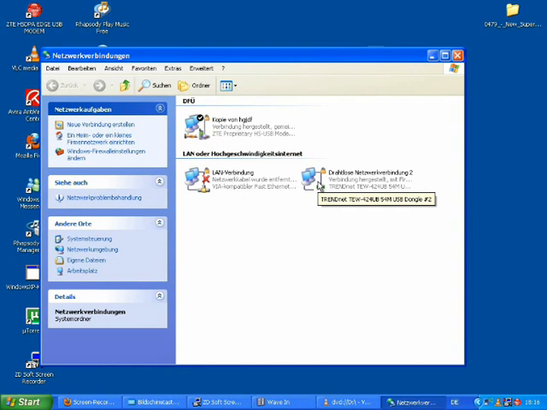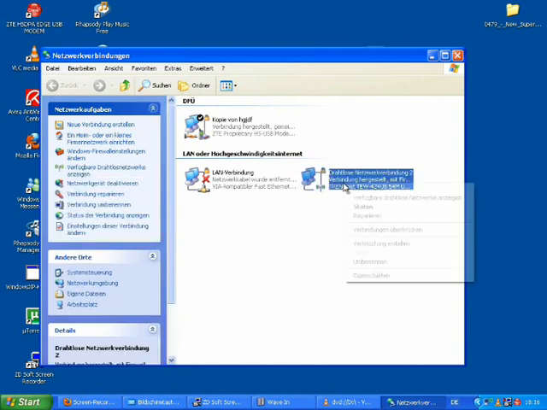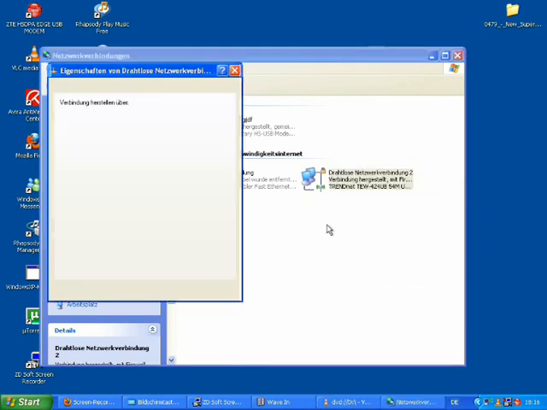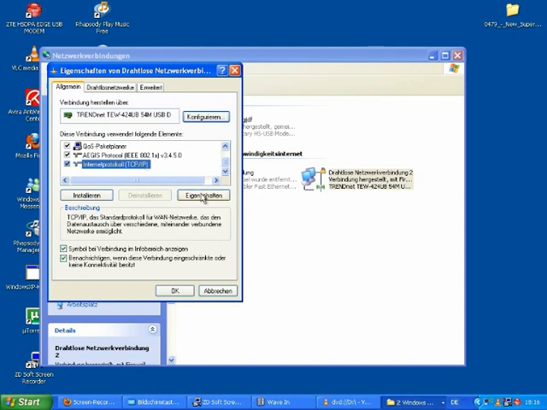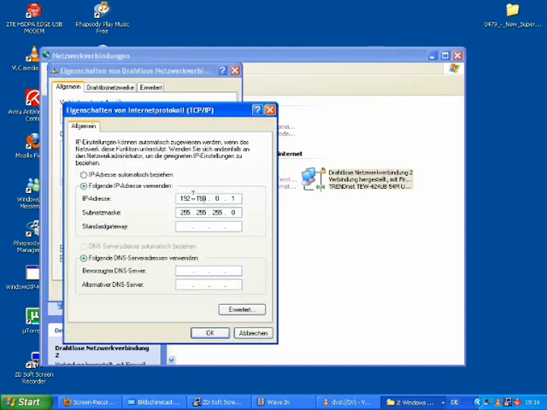So, first right-click on your wireless network card and hit Properties. In the first window that pops up, you just go down the list to TCP/IP. Go Properties and set the IP to 192.168.0.1. That tells the computer, or better, the network, that this is the main computer.